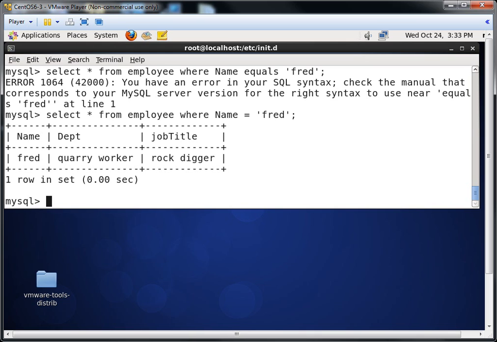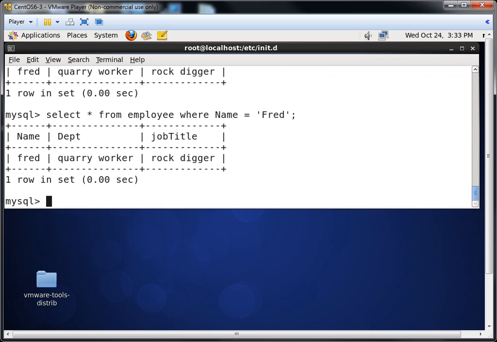Is it case specific? If you had like Fred Jones, Fred... Yeah, so if I would have done a capital F, oh, I guess it's not. Maybe varchar is not case specific. What does varchar stand for? Variable character. So that's the data type.